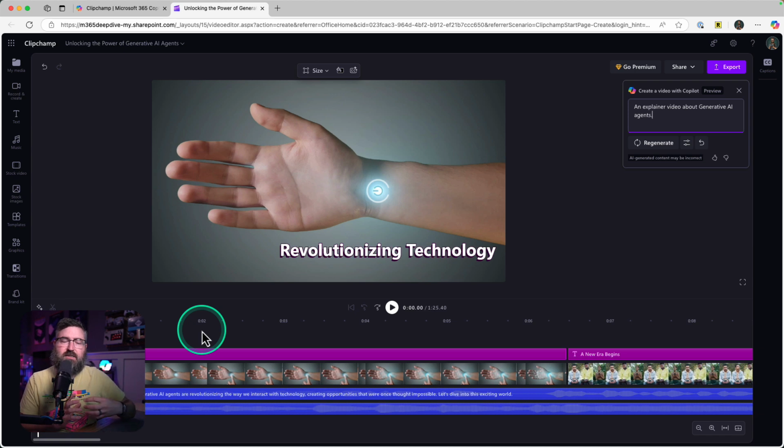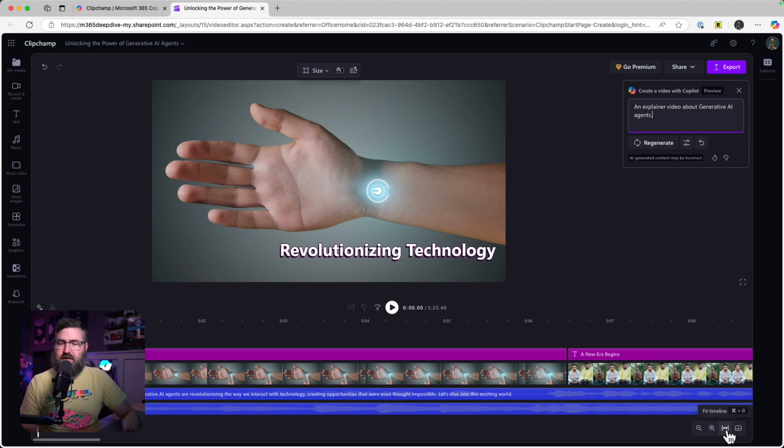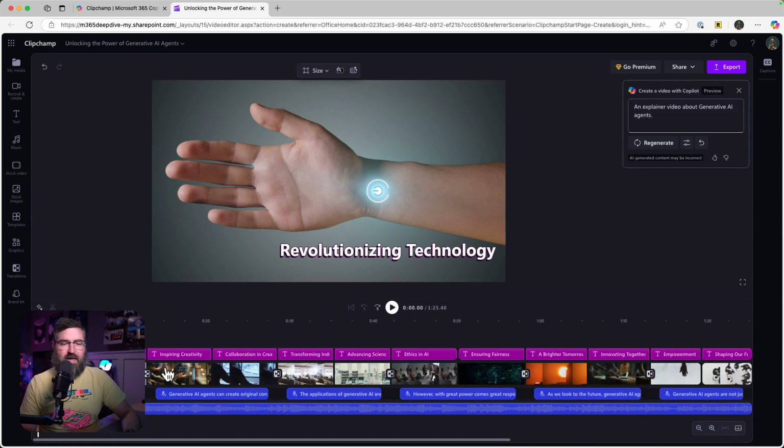And Copilot is essentially just assembling those components, those video clips from the stock assets into a video project for you. And then also it's adding a nice pleasing background music underneath everything in the video. So what we can do, we can go ahead and click this and we can see all of the elements that it added. It created a 1 minute and 25 second video for me.